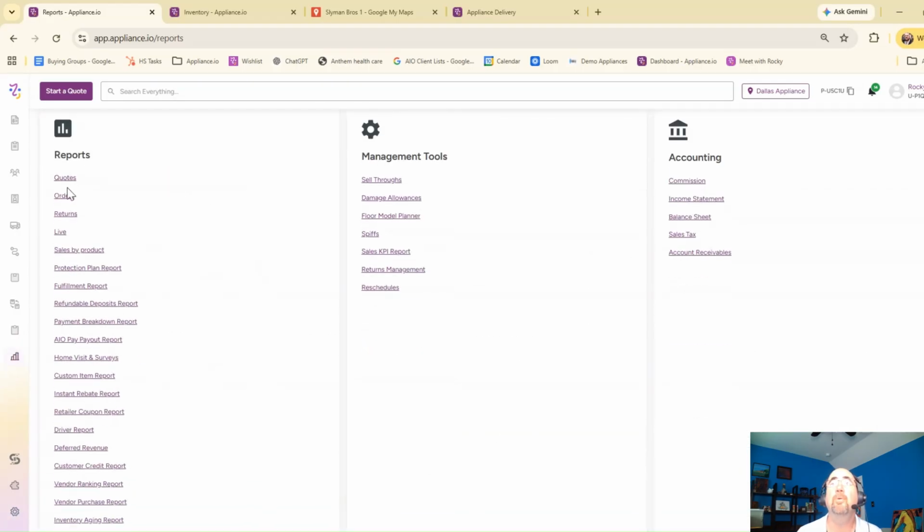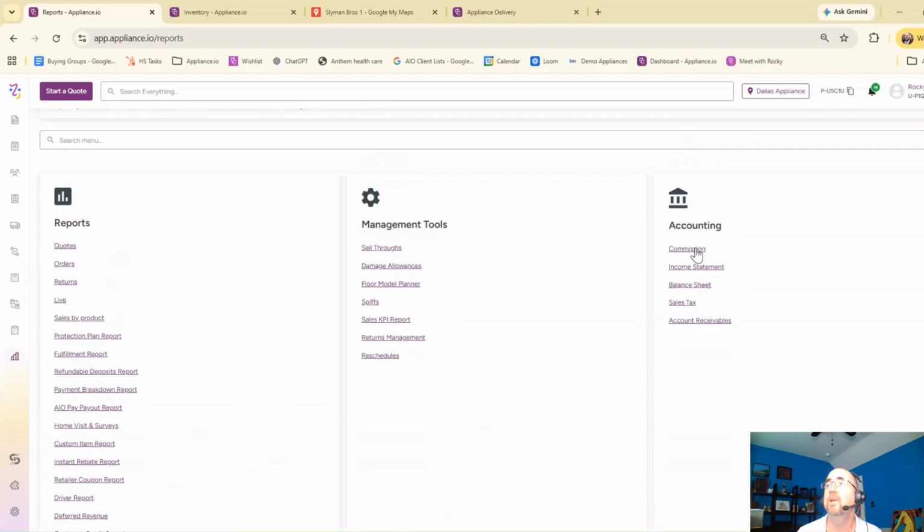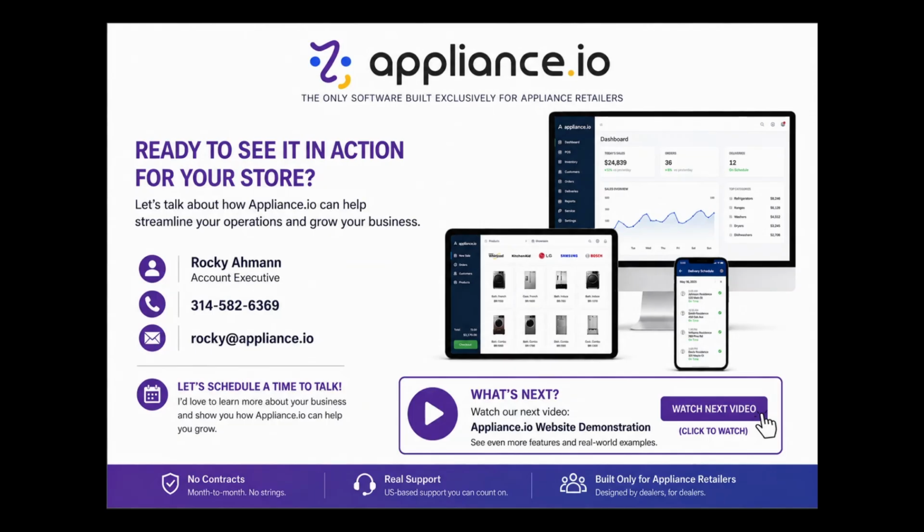So you can do your reports based on orders or quotes. We have an aging report down here. You can also do commissions and pay your salesmen through this. You can see spiffs and keep track of KPIs. If there's a report that you want, you don't have it here, let us know. We will add it. And that is the software.